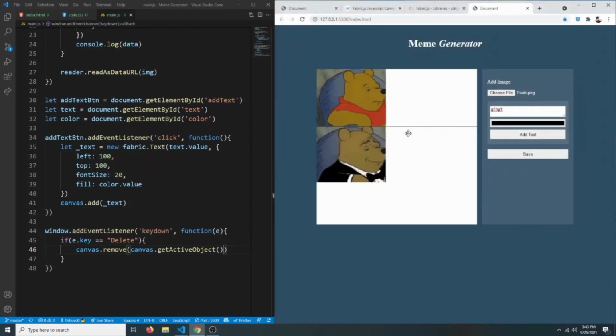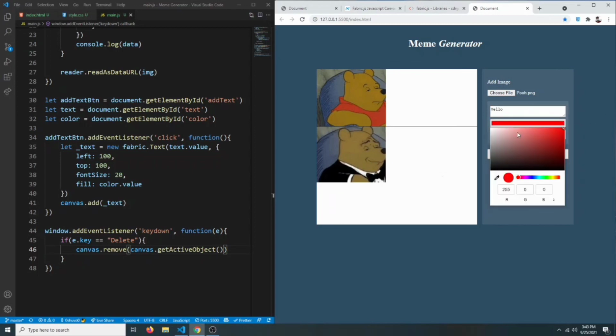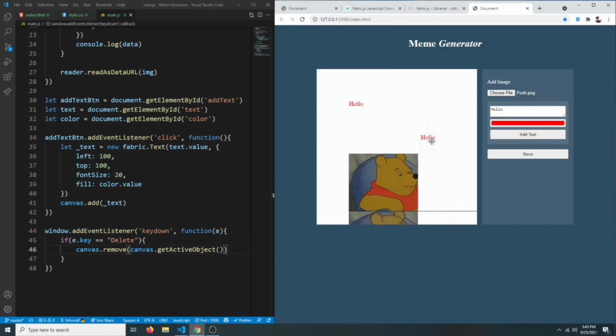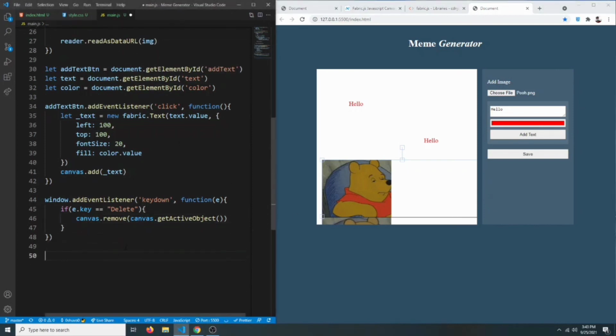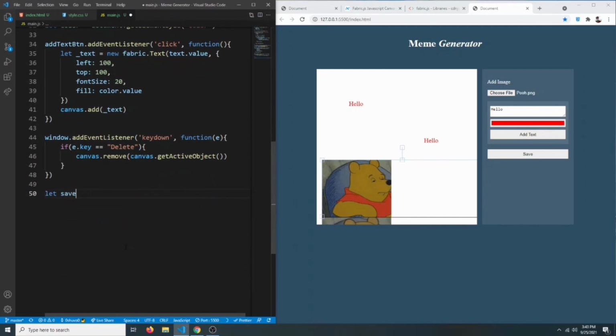So let's see if everything is working. We can add an image, we can add a text, we can select a color, and click on add text. As you can see, the text was added, and now we just have to make it so we can save the canvas. If we click the save button, the canvas should be saved as an image. Our save button had an ID of save. So let's say saveButton equals document.getElementById save, and we're gonna listen for the click event.